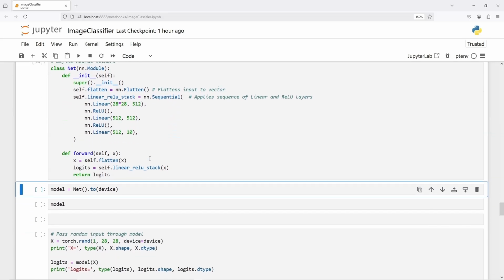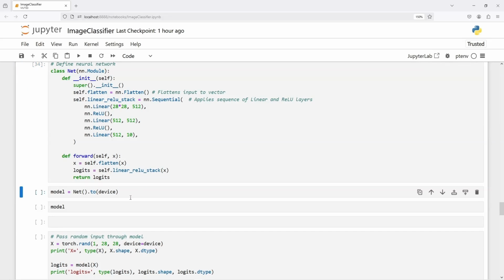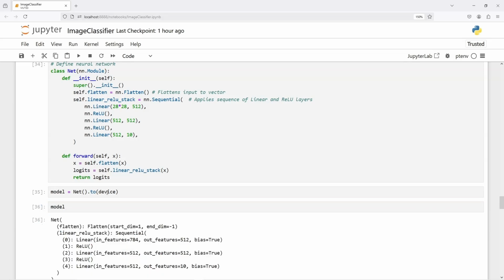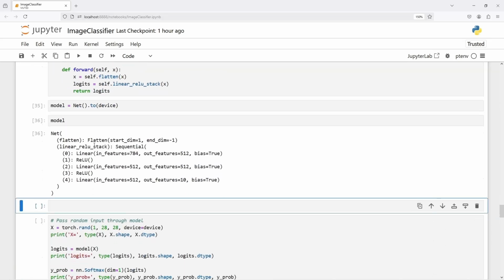So once we have created this class, we can instantiate our model by calling this class, and we map it to the device, which in this case is a CPU. If we see what the model looks like, we can see that it consists of a flatten layer and a stack of linear, ReLU, and linear layers. The input number of features, 28 by 28, is 784 in the first layer, and output features is 512, which again goes into 512, comes out as 512. And finally, the last linear layer takes in the 512 values and gives out 10 values, which are the logits for the class probability for the 10 different classes.